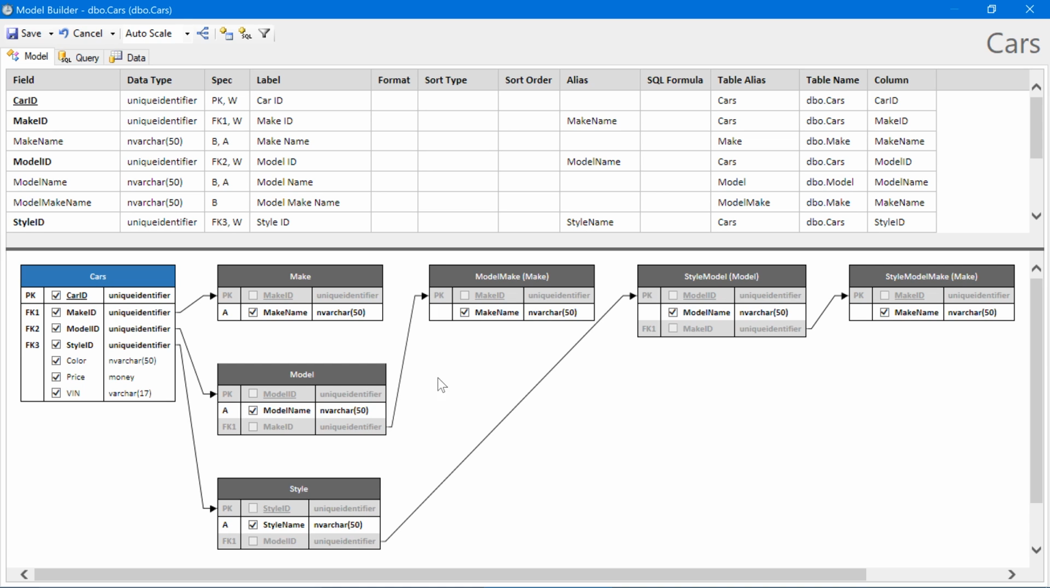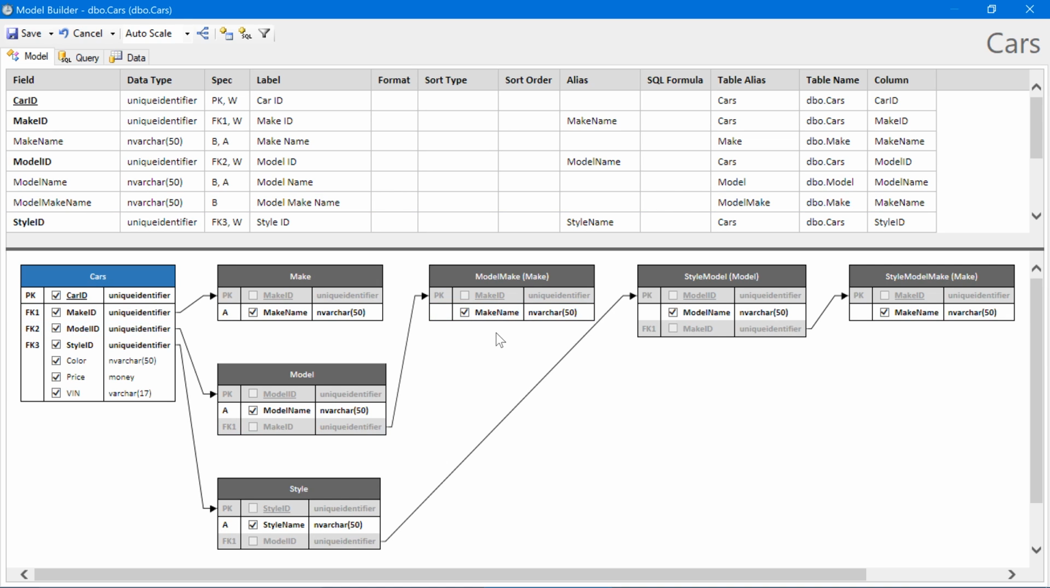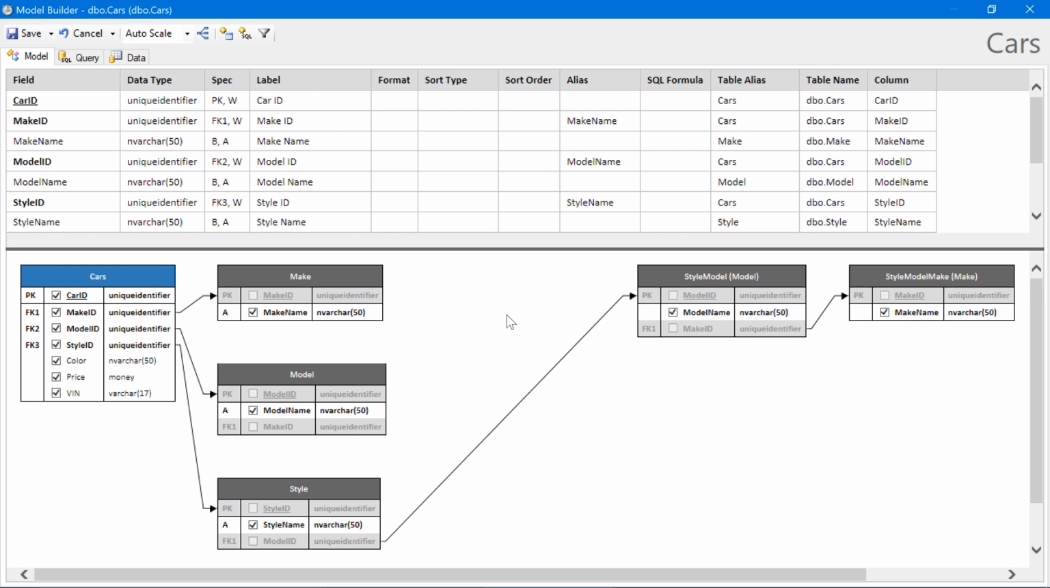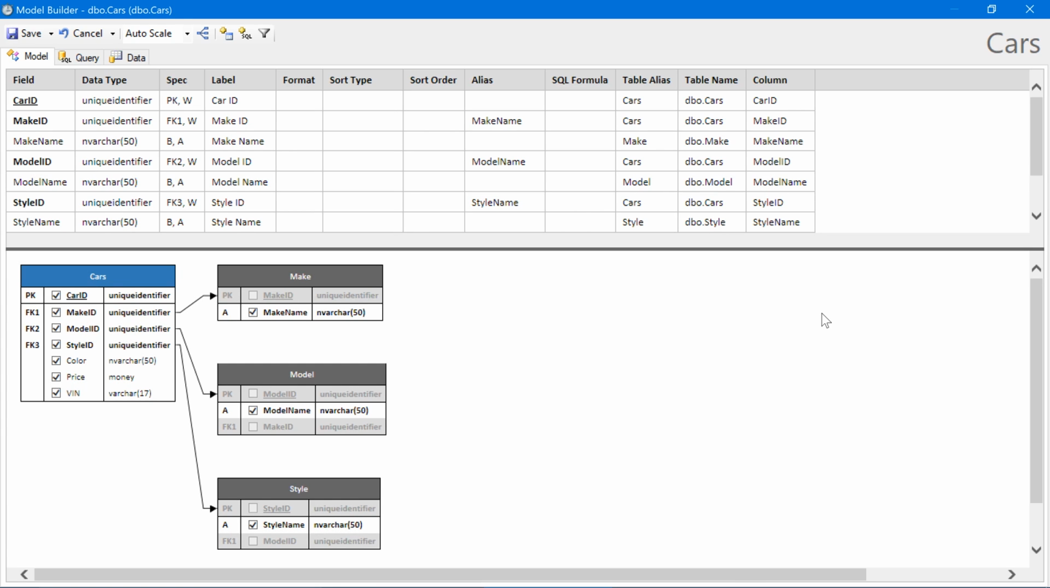Note that ModelMakeName has also been automatically included. Due to the dependent nature of our lookups, this makeName will always be exactly the same as the alias field of the makeID lookup. We can therefore remove this extraneous field. StyleName has also been added. We will want to remove the style ModelName and makeName as well. Finally, let's remove the extraneous word name from the labels of makeName, ModelName, and StyleName.